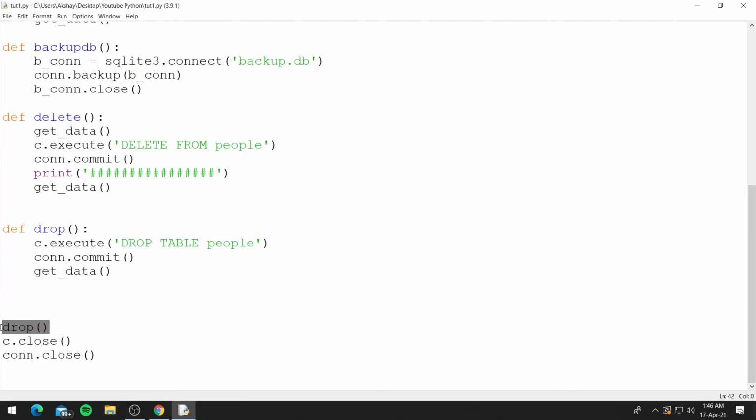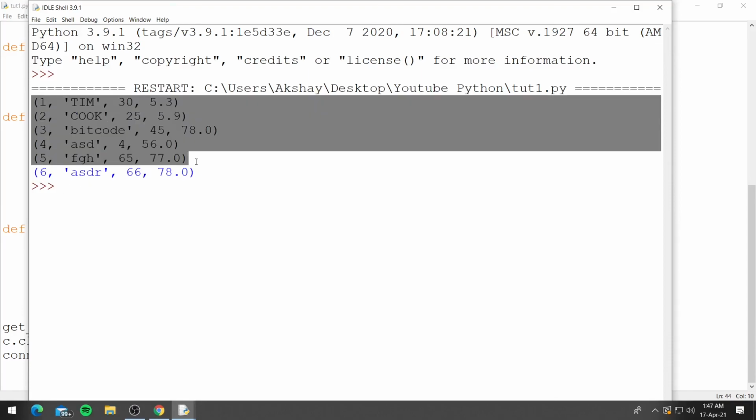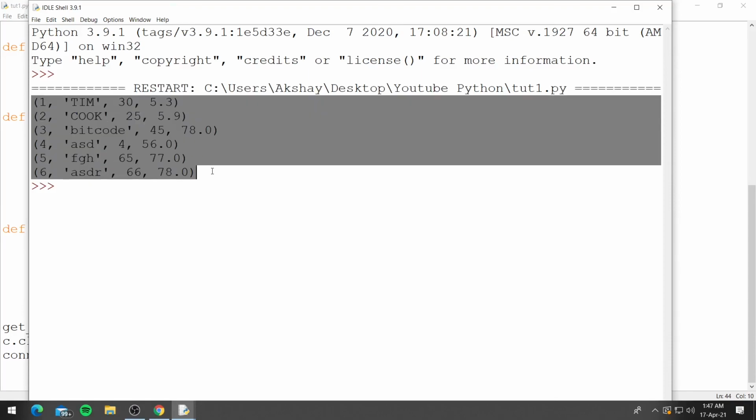So let's run the get data function. And now you can see we have all the data that we deleted and also the table that we dropped. So as I said, backups are really important. They can be useful in such situations. If we didn't have any backup, we would have lost all the data and that can cause a lot of problems. So that's going to be all for this tutorial. We covered delete, drop and also how to backup a database.